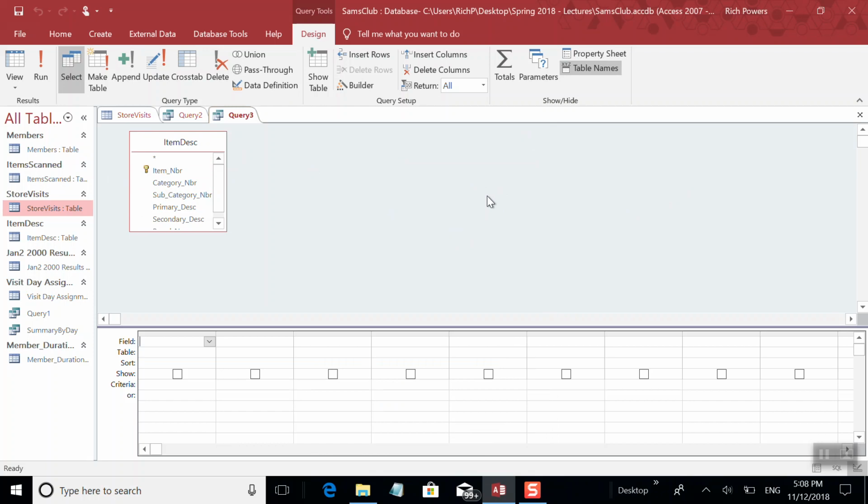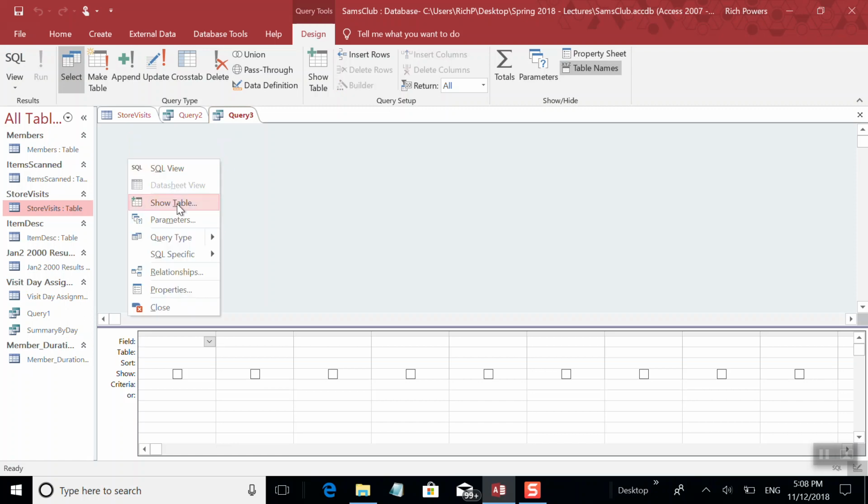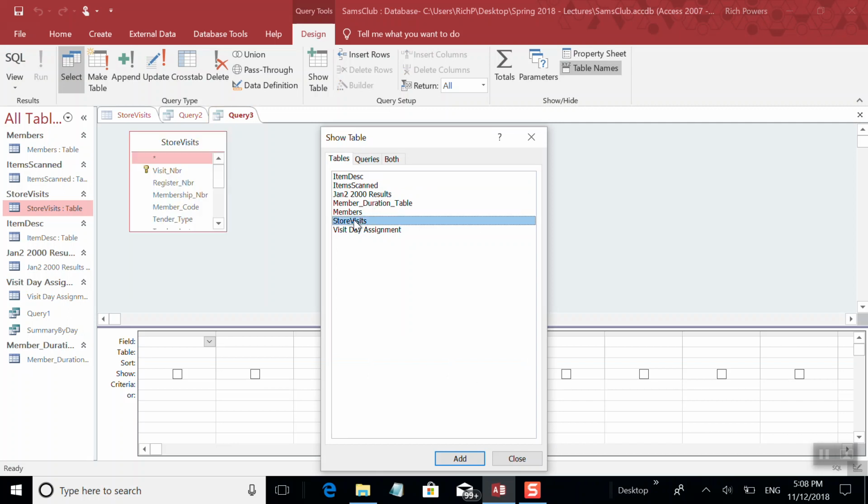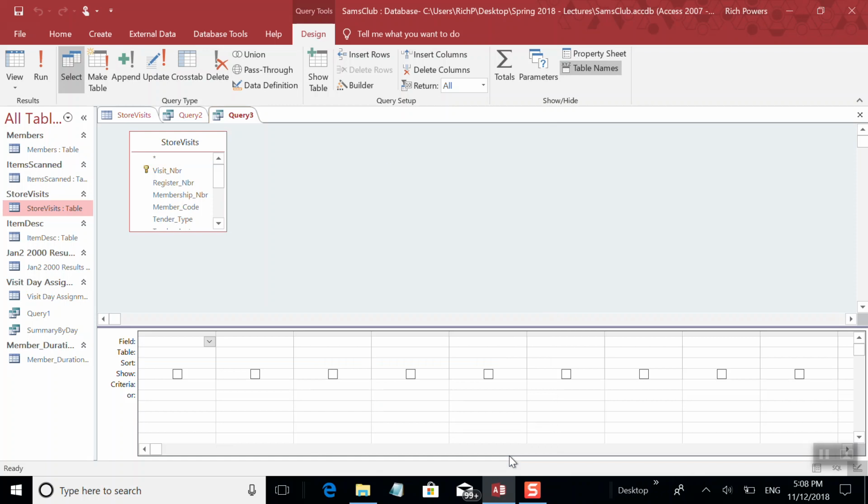In this case, we're working with the item description. Let's get rid of this and do a different table. I just right click, show table, and I'm going to go with the store visits table. Okay, so now we're going to query this table. We've dropped the table into this upper area here, and this lower grid down here is really where the work gets done about what we're going to query for that table and how we're going to qualify it.